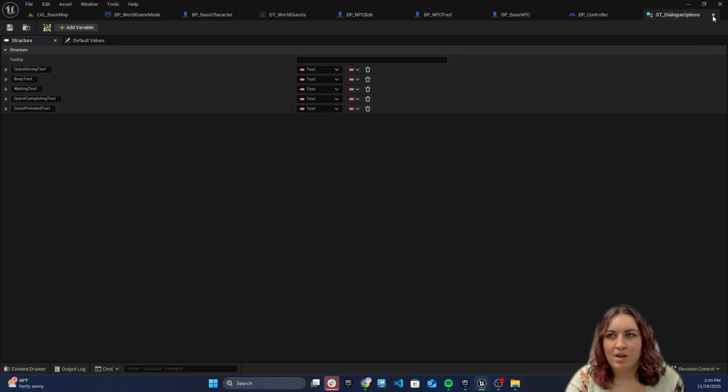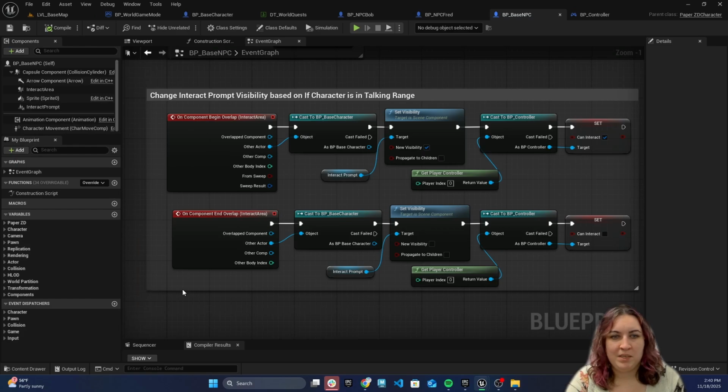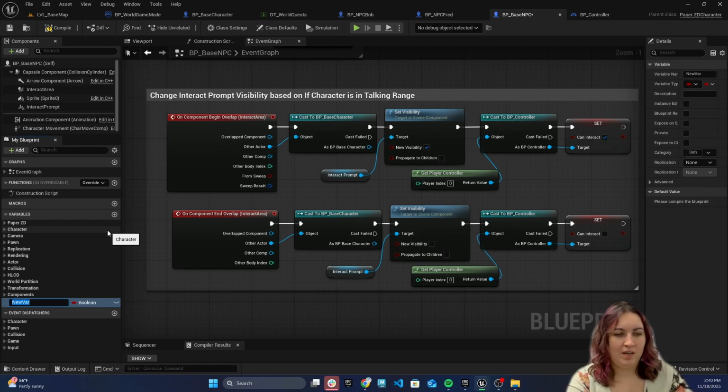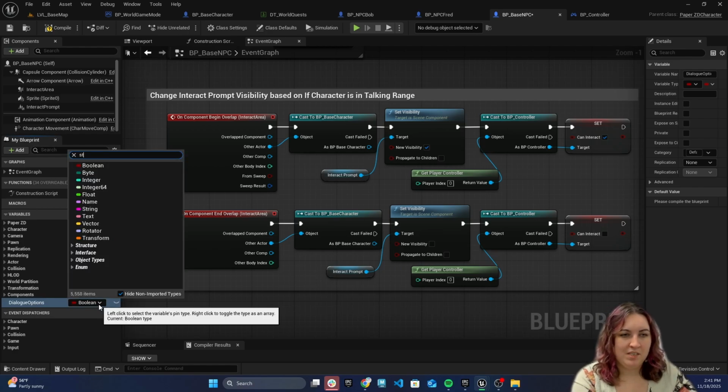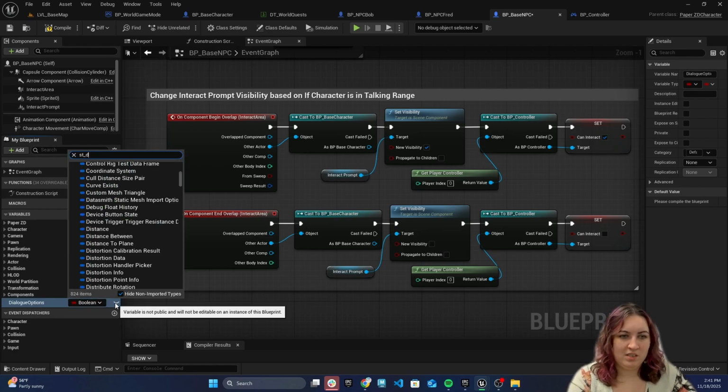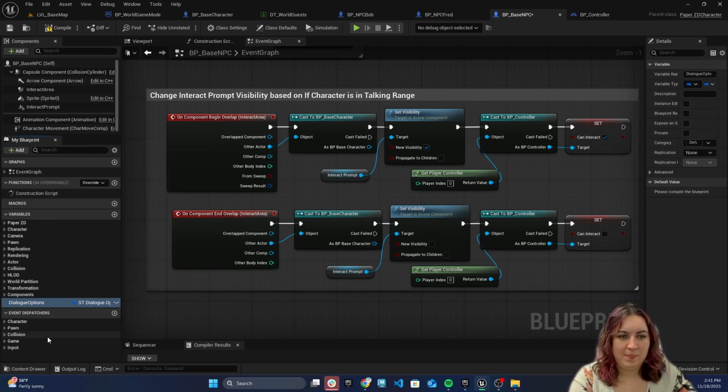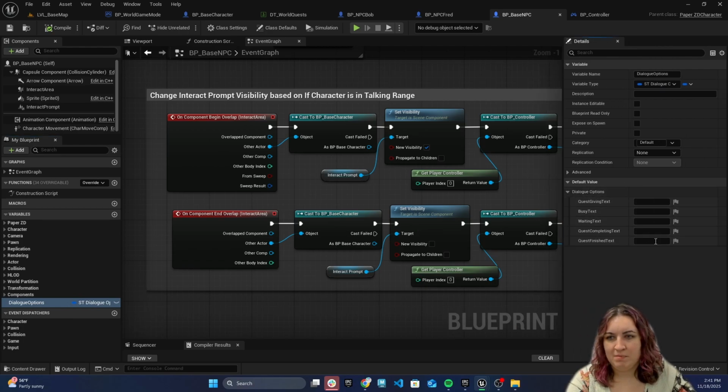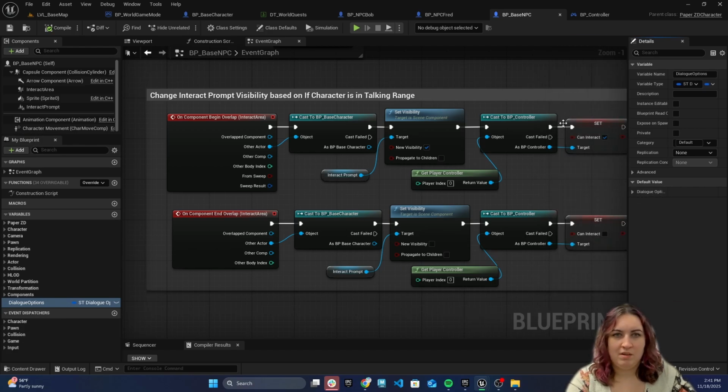We're going to go into our base NPC, and we're going to add a variable, and it's going to be dialogue options, and the typing is going to be that struct that we made, that struct dialogue options. And we're going to compile and save that, and that's going to exist in every NPC. So they're all going to have their dialogue options. By default, in our base NPC, they're all going to be blank. And then we can set up for each NPC what those are going to be.